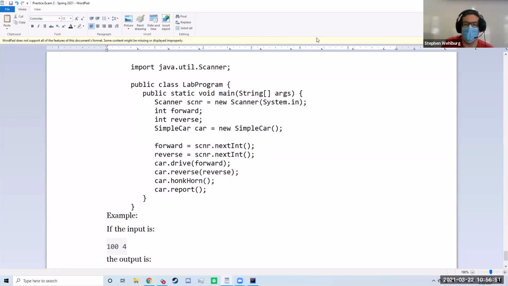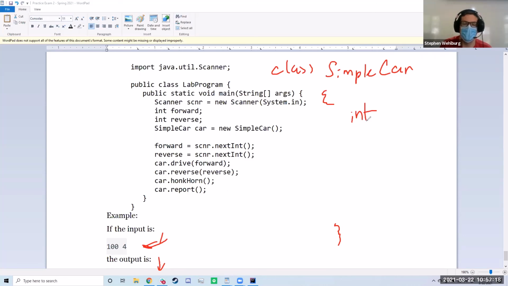So with all of that said, we got SimpleCar, and it's a class. And then here's some sort of int to keep track of the mileage. You could have a constructor, you don't have to, but it would just be the default one. Really, because it's starting at 0, integers start at 0 anyway, so you don't really need that if you don't want to.